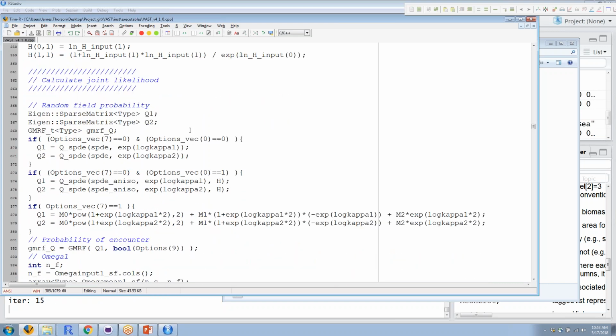So, I define a precision matrix Q1 and Q2 for the two different delta model components. I use this Q SPDE function to convert a tag list SPDE that just has the 3 different matrices for that SPDE method, and I save it to Q1 or Q2. That's an encapsulated function that's up at the top of the file, if I remember right.